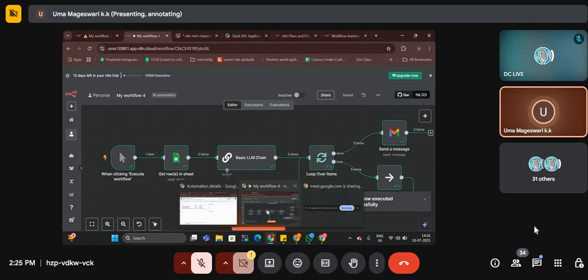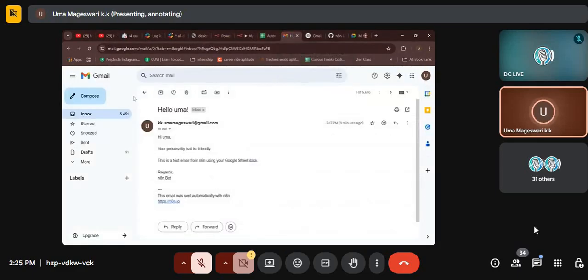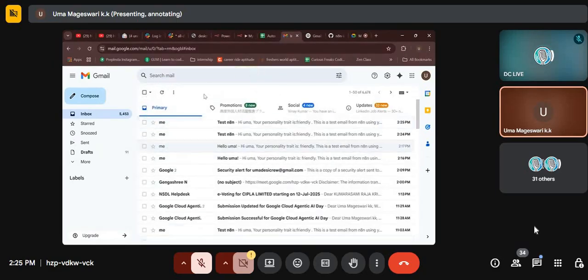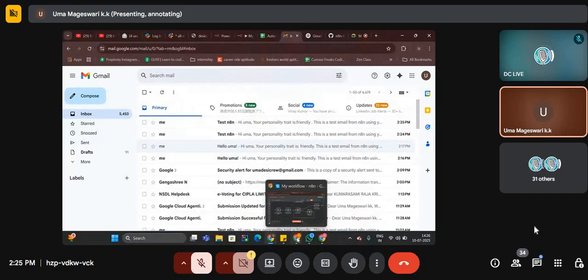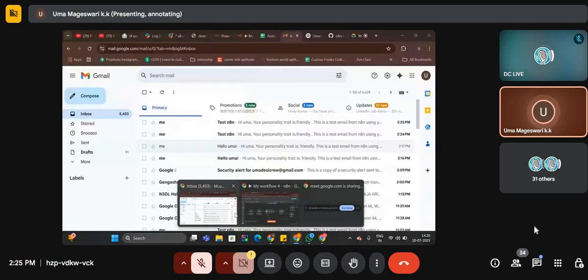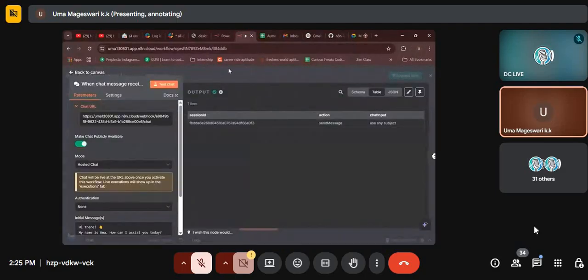Yeah, so it's executed now, and you can see the email here. And one more thing. The final workflow which I want to tell you about is the agentic workflow.